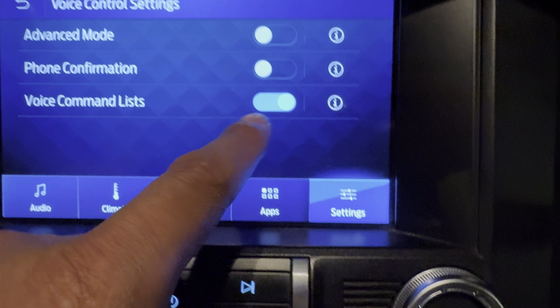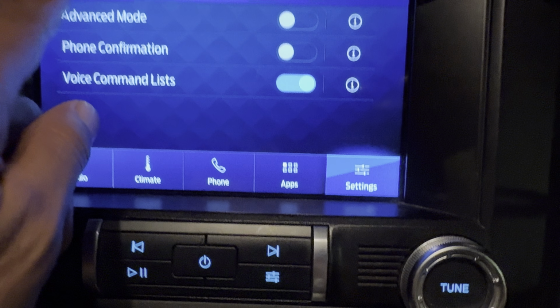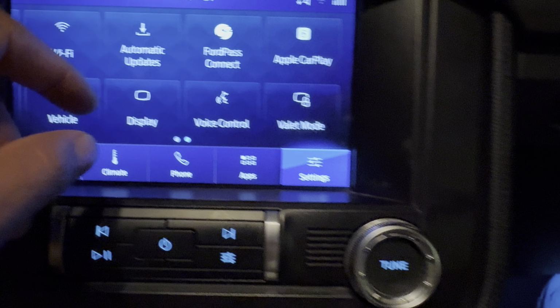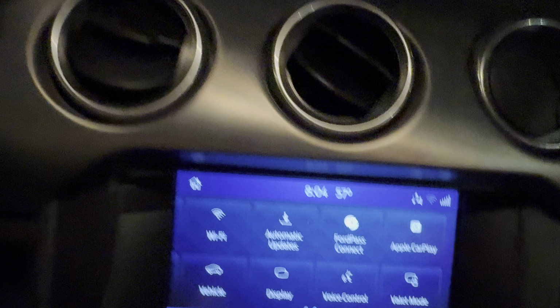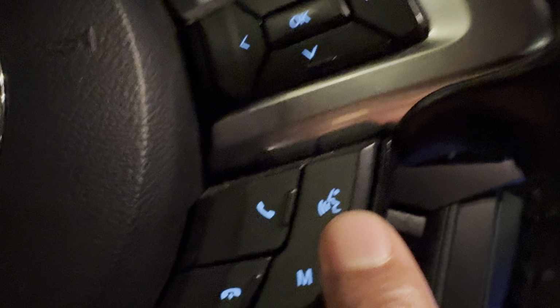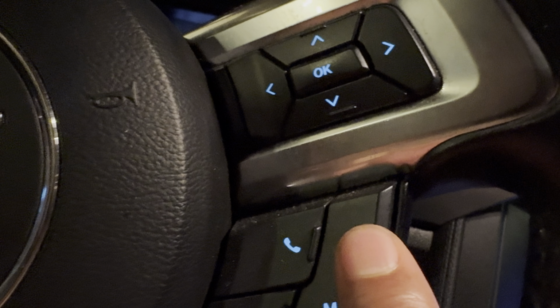So that's voice command. Once I have this all set up, I'm going to go out of this. And so that's voice control. And in order to get this going, you're just going to come up here and you'll see this button right here on the steering wheel. You go ahead and press that.